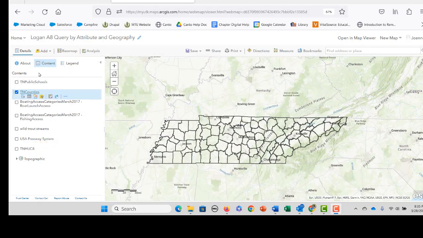Okay, so this is the video to help you get through the last assignment about querying by attributes and geography. After you found the map, you were supposed to save as and put your name there instead of mine. And of course, we're going to start out looking at just the counties. And of course, we have 95 counties in Tennessee.